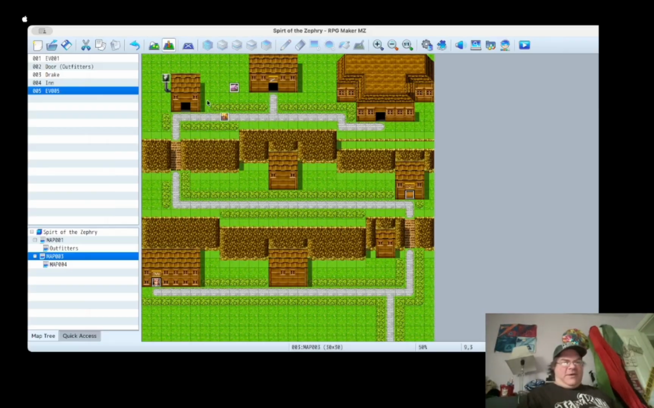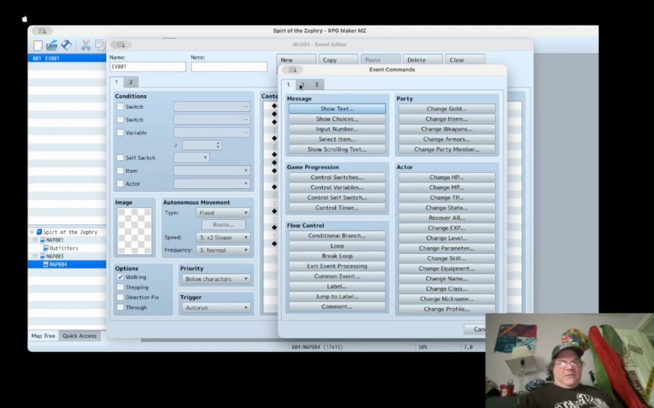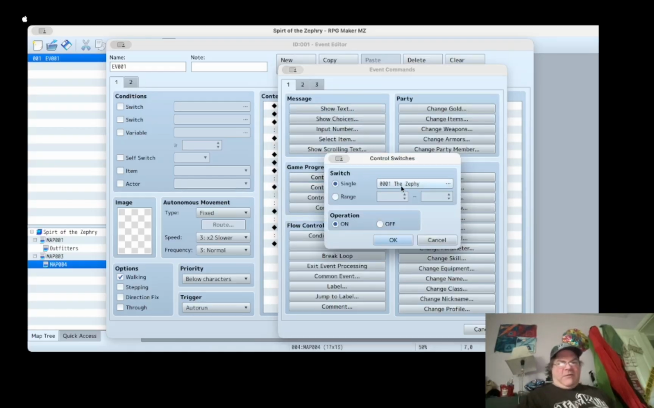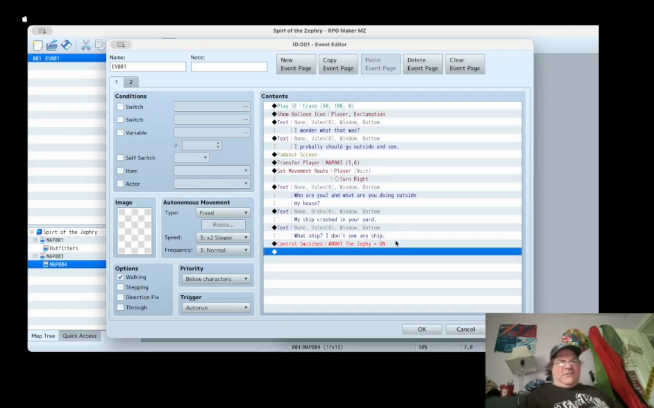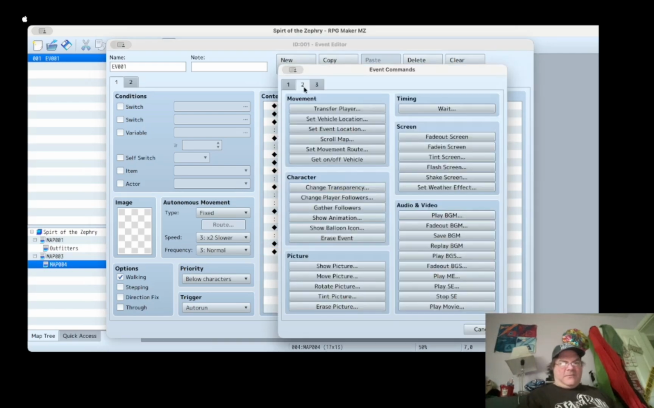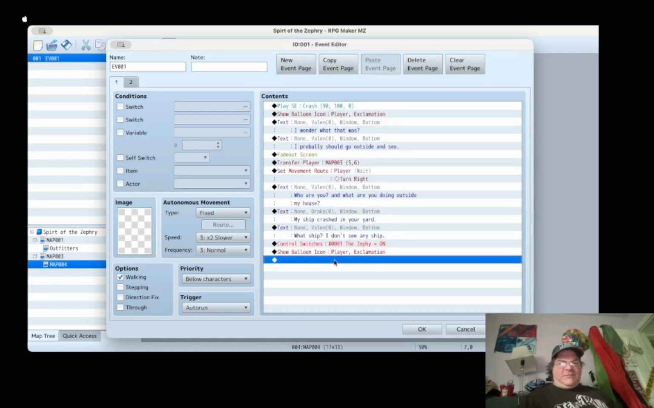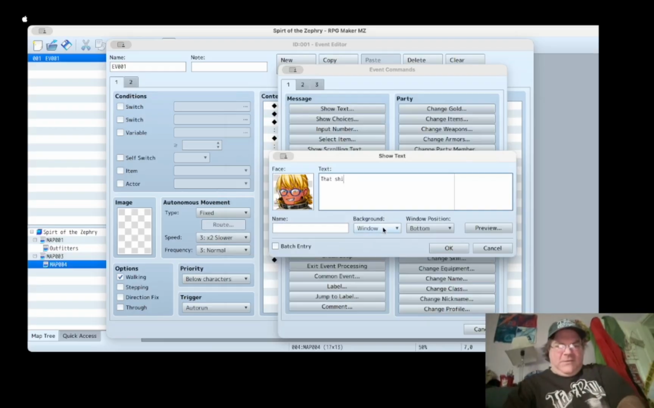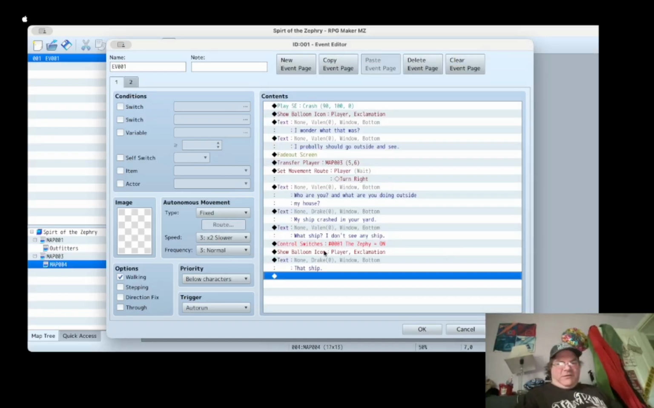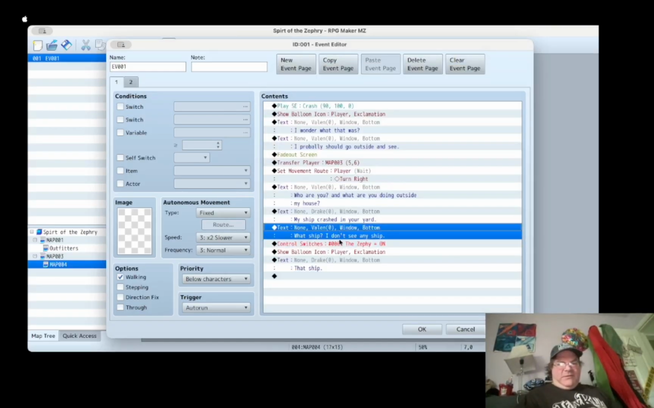So, we're going to go back to here. I'm going to go over to here. We're going to go to control switch, and we're going to have the Zephy on. So it's going to magically appear. Go back to here. Show one of the blue panels, the player getting an exclamation point. Then that's it. Now I'm going to actually do something a little bit different between these two spots.